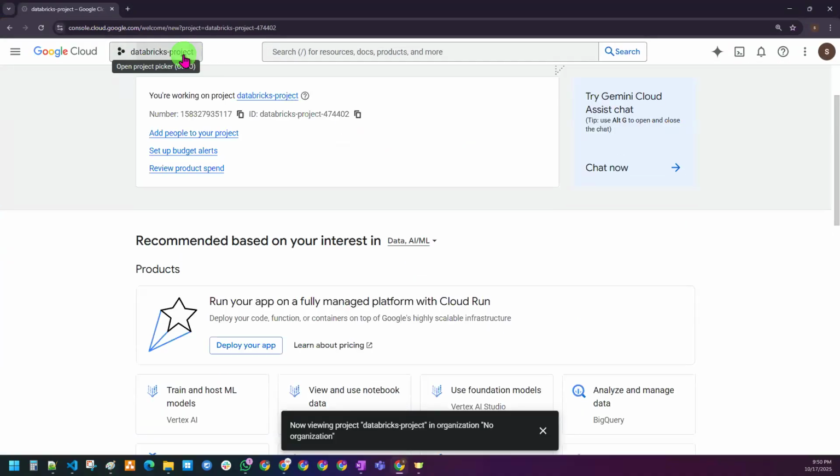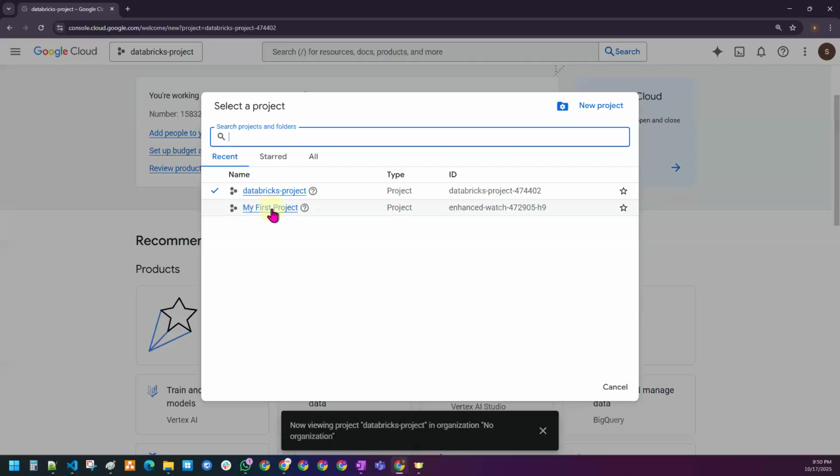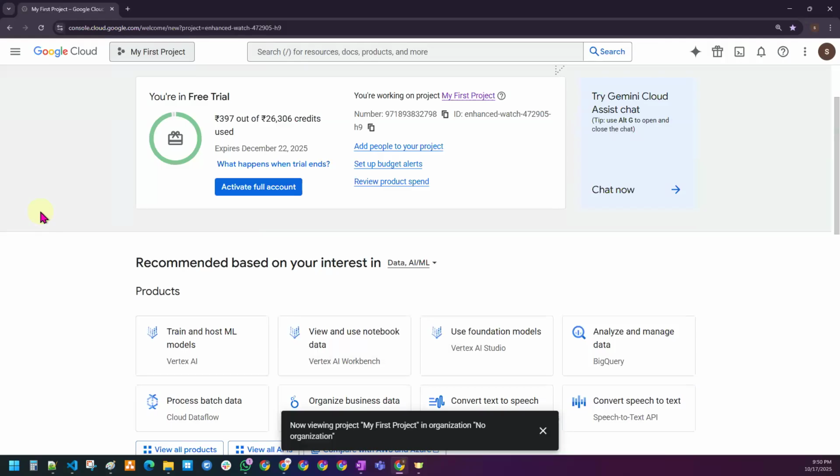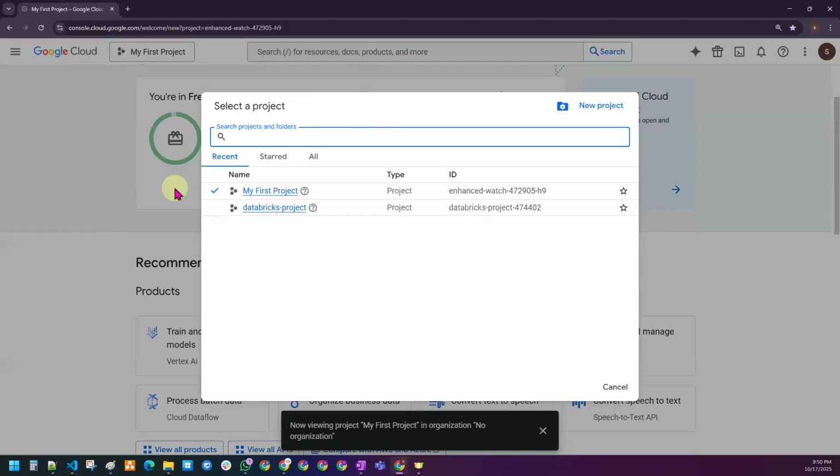Right? So this is how. Similarly, if you wanted to choose this project, you can choose this project. Whenever you are choosing the project, the entire details will change. Okay, so that's what. So now I wanted to create a new project, sir. To create the project, you can see new project here.